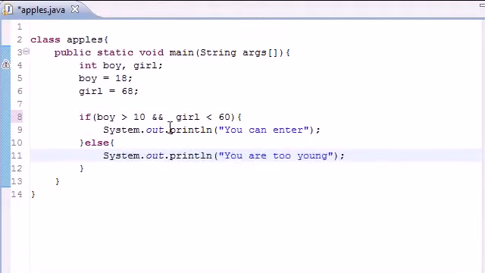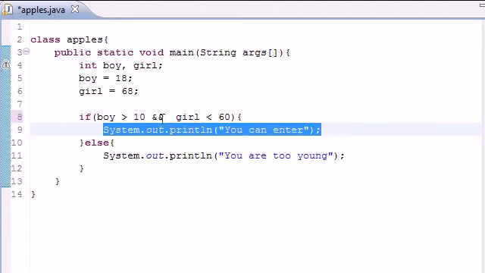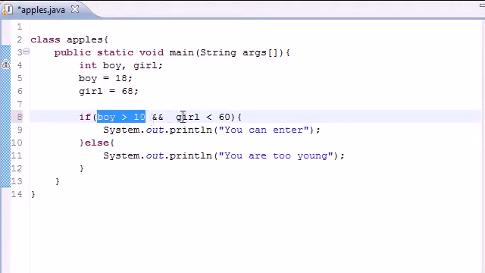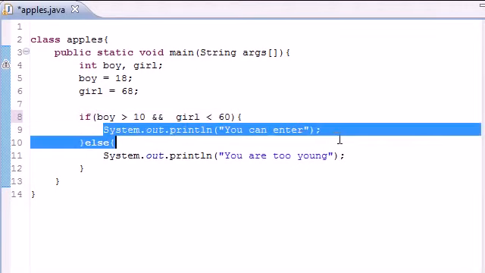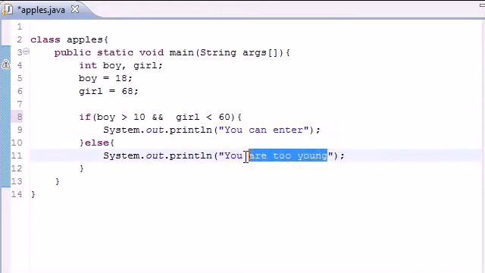And again, here's what and means. Whenever you have this little double ampersand, that's the little symbol above the 7 on your keyboard, this test has to be true, and this test has to be true for this piece of code to execute. If either one of these is false, or if they're both false, then this code is never going to execute. So let's go ahead and change this to you cannot enter.